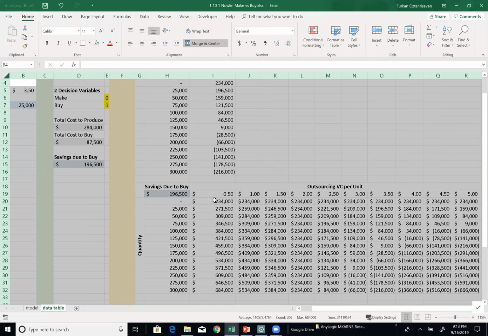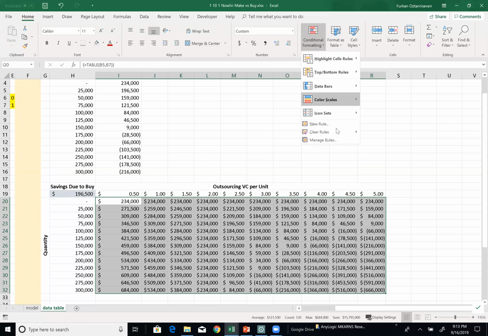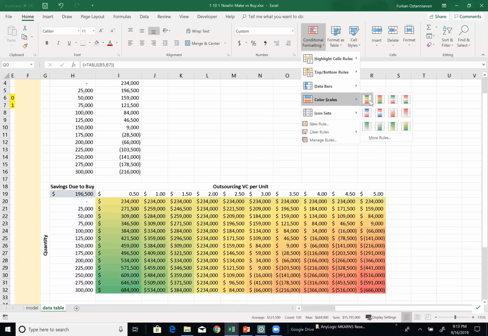So using conditional formatting, I would like to highlight my table, and then under the Home tab, you will see conditional formatting. There are different options here. I like to choose something pretty easy for me to see. Let's say I go to color scales, and I will choose maybe this one.